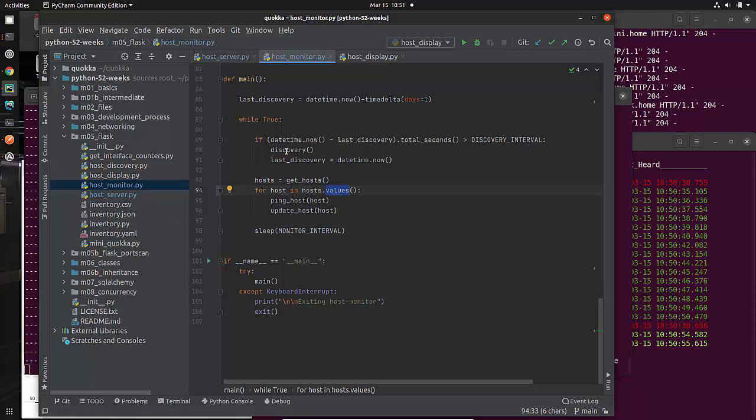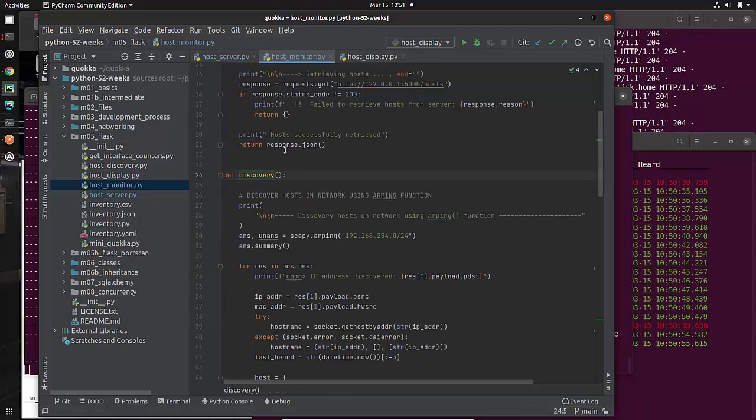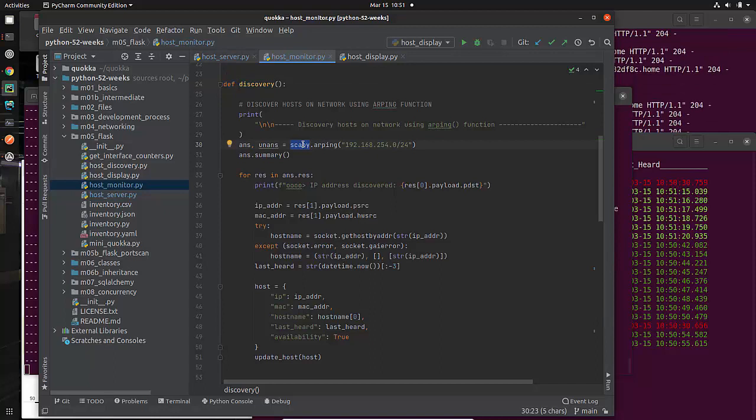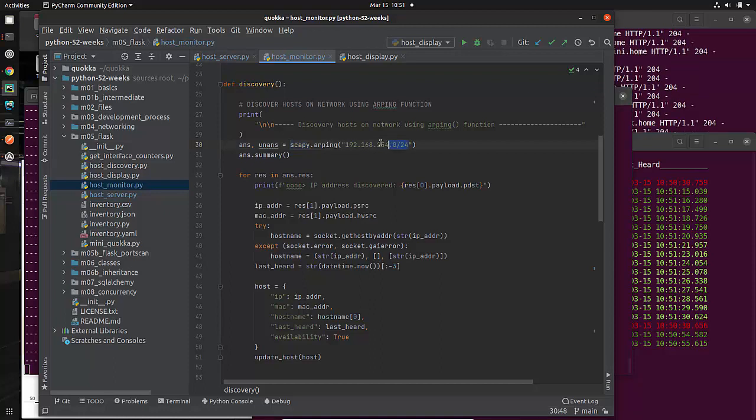Actually, let's start at the top and look at what discovery does. So I'm going to do Control B to take me to discovery. Now, this is exactly what I did before in our Scapy example. One of the things I did was this ARP ping, which has a function built in. I can call ARPing, and it will do pinging for this network, which is my subnet. And then I am going to be printing out the summary.